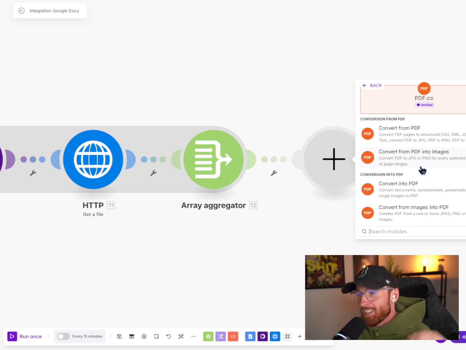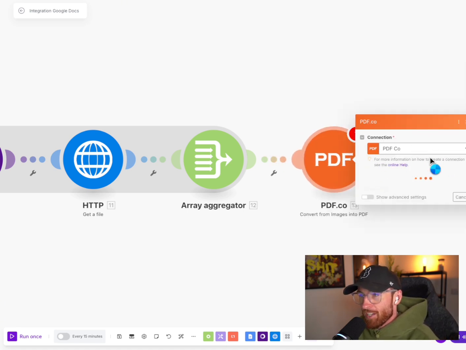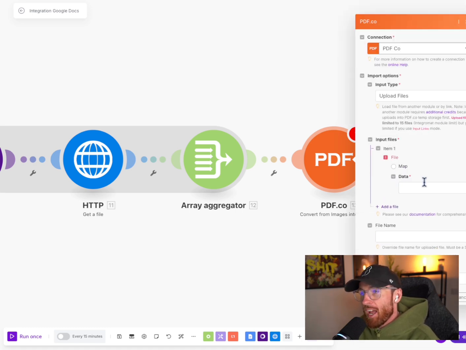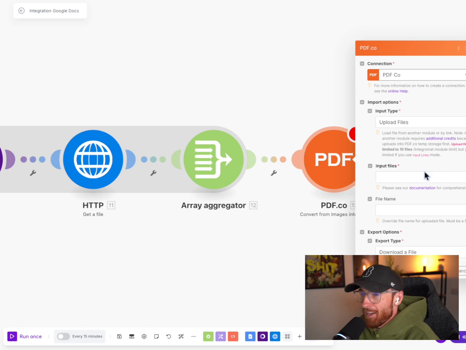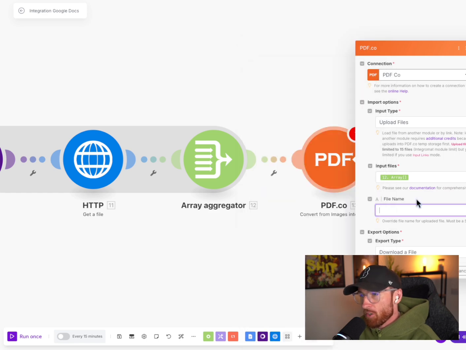What we're going to do is then convert an image into a PDF. So we're going to hit that button there. Your connection should now be there. If it's not, I can't help you. We're going to upload files, and the file we want to add, what am I doing here? We hit the map button. See, look, I lost my train of thought. We hit map. We're going to go into here and we're going to grab everything out of the array module. Bada boom. The next thing we're going to want to do is name this.